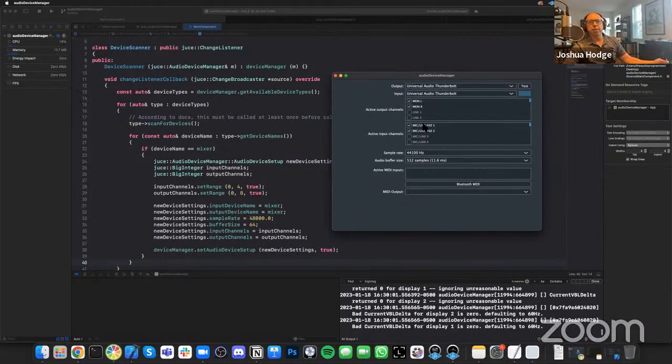When I plug in the device, it should set the output and the input to the DJM-S9. It should select 8 output channels, 4 input channels, set the sample rate to 48,000 and the buffer size to 64. So here we go. Let's see what happens. Boom.